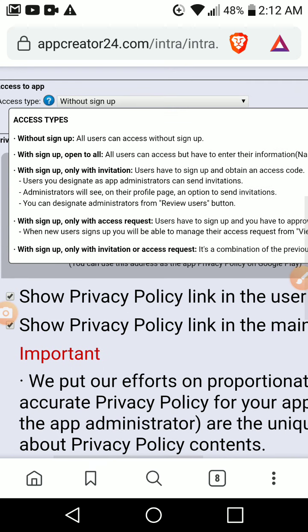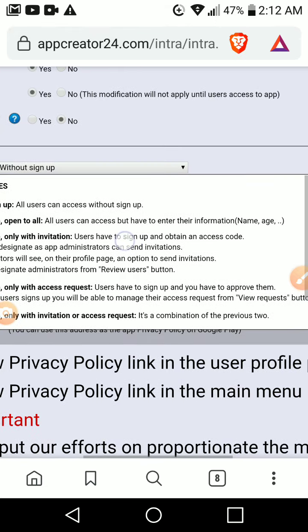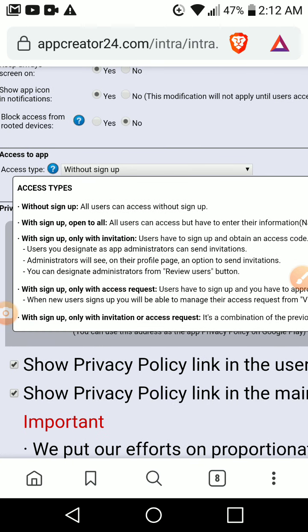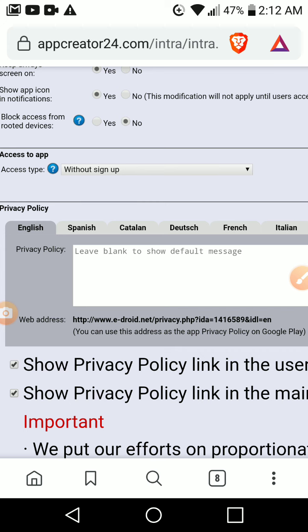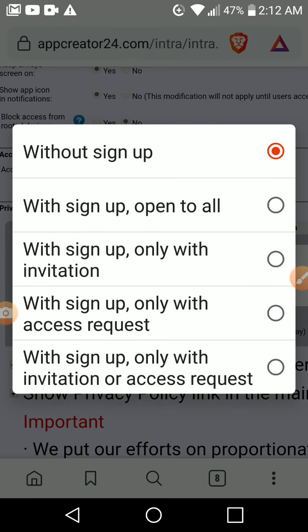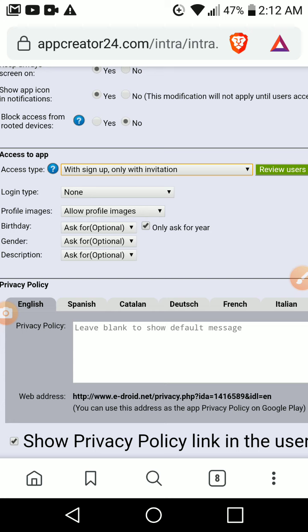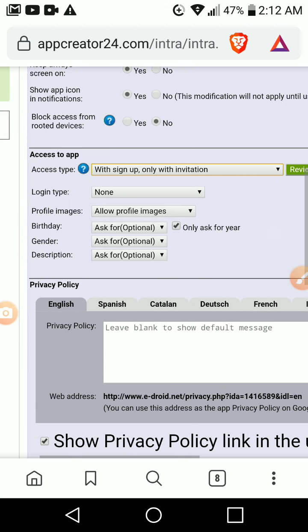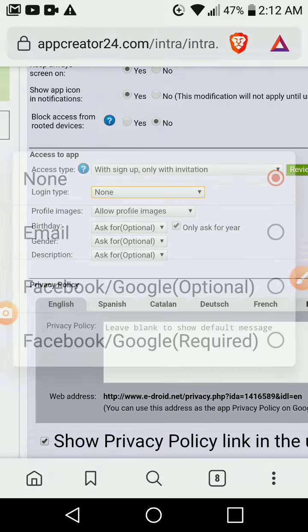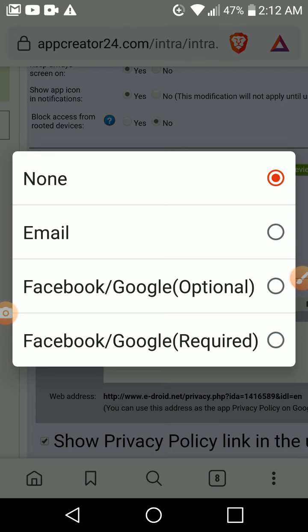The last one says with sign up only with invitation or access request. It is a combination of the previous two. When they have an invitation, maybe a code from you, they can sign up, and they also have an access request. Okay, now I just tap with sign up only with invitation. Are you getting that? So here you can type login type. Maybe they need to use their Google email or Facebook, anyone.